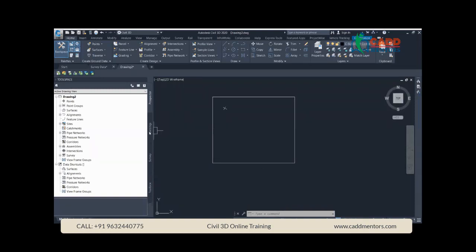When you see the other tab here, settings, it has several of the same elements. If you closely observe, points, surfaces, alignments, corridors, and assemblies. In the settings tab as well, you have the same sort of data: points, surface, alignments, profiles, and everything. It is only that the settings tab is useful for how you represent the data.